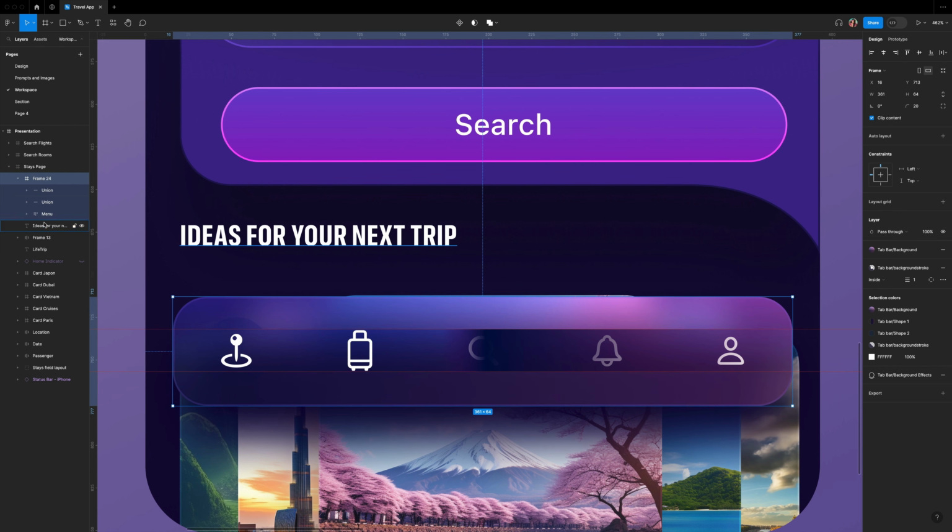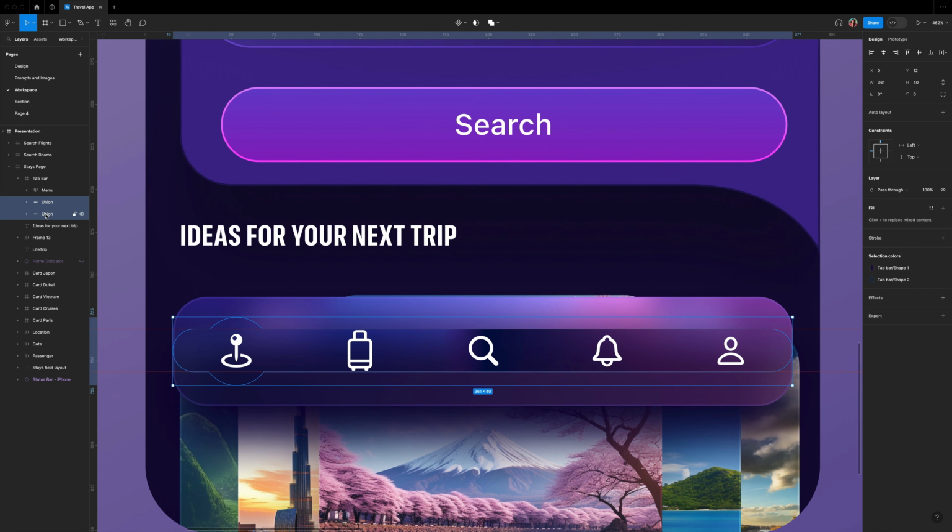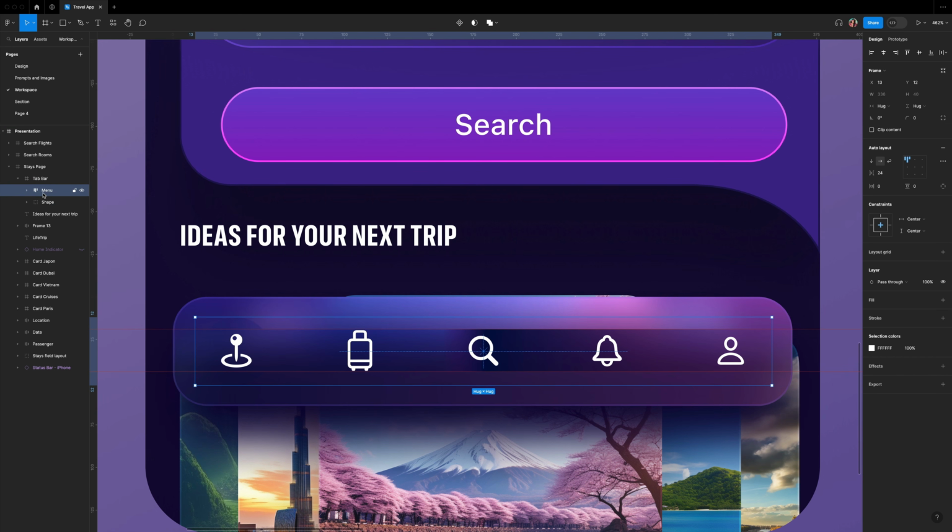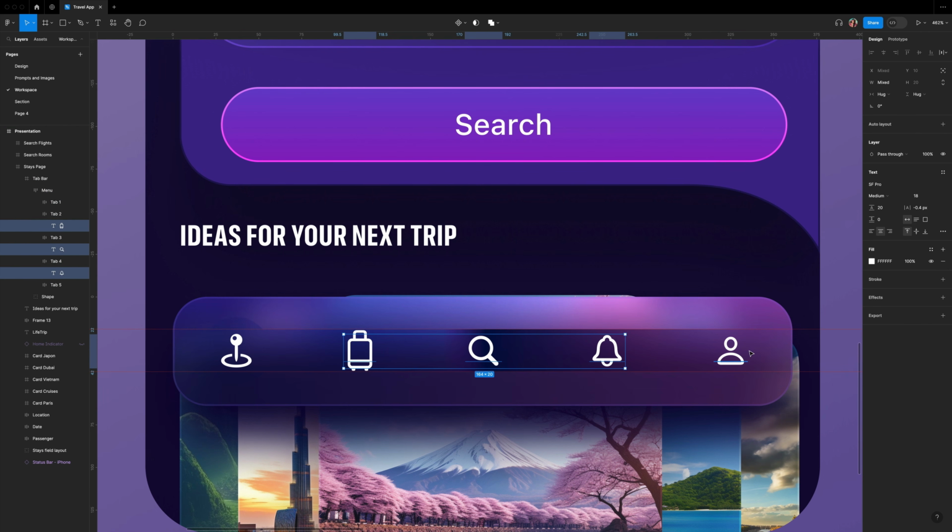Place the menu layer at the top of the layer list and name the frame Tab Bar. Group the 2 union layers and name the group Shape. Select all the unselected symbols and choose the blend mode Overlay.